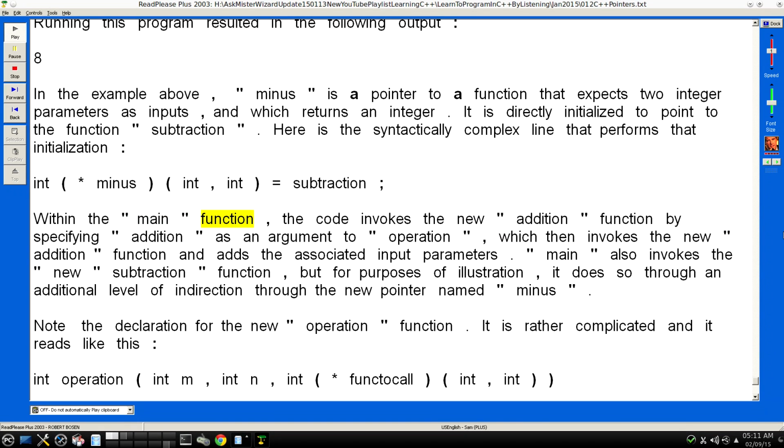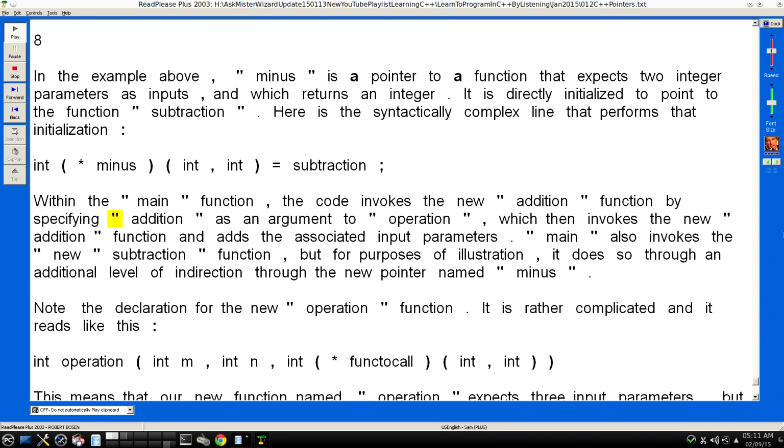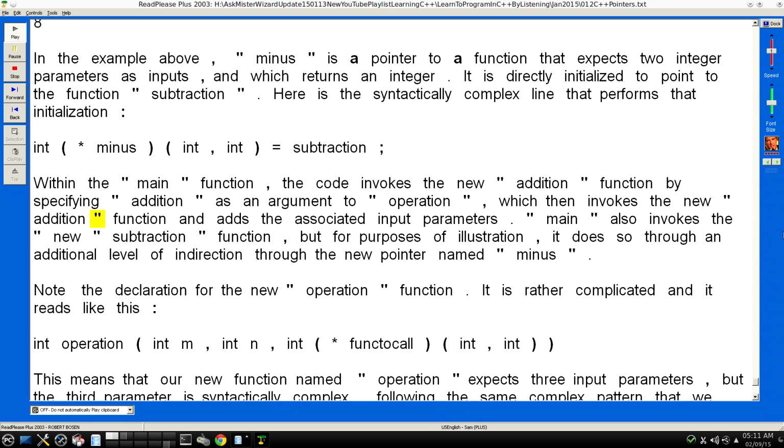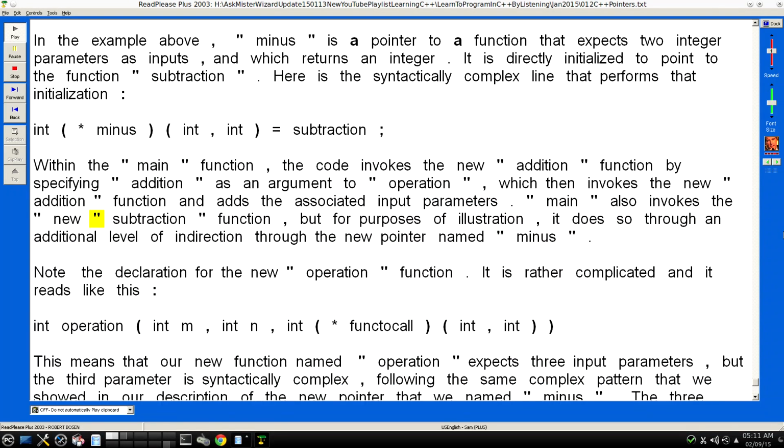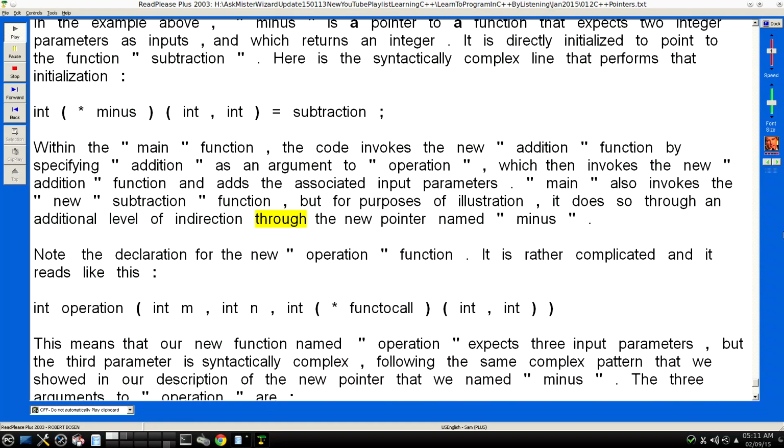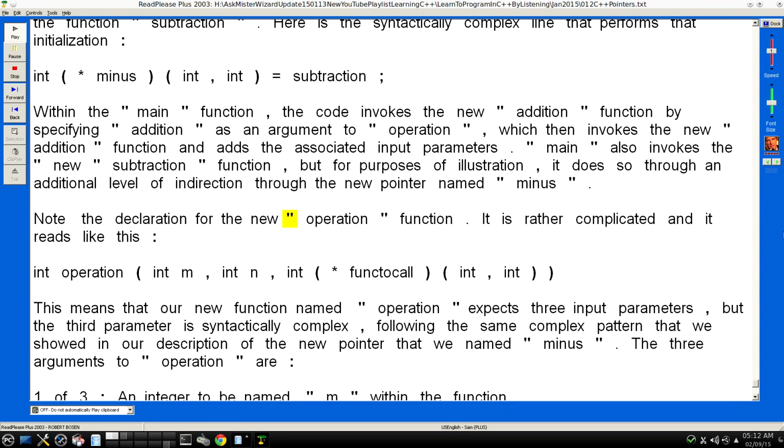Within the main function, the code invokes the new addition function by specifying addition as an argument to operation, which then invokes the new addition function and adds the associated input parameters. Main also invokes the new subtraction function, but for purposes of illustration, it does so through an additional level of indirection through the new pointer named minus. Note the declaration for the new operation function.